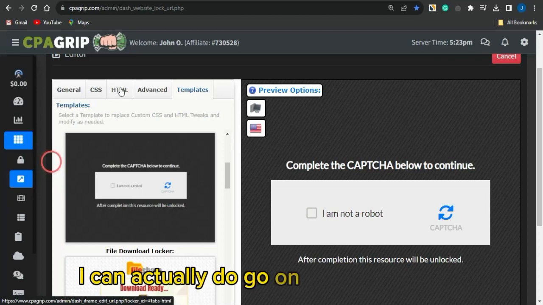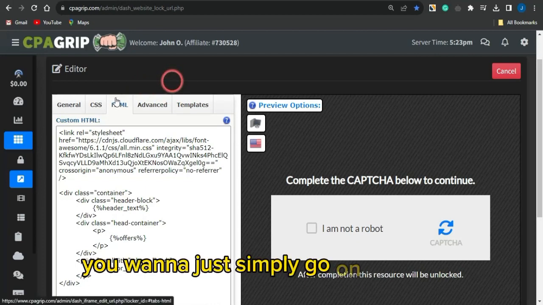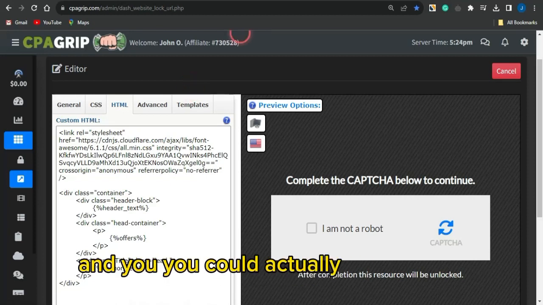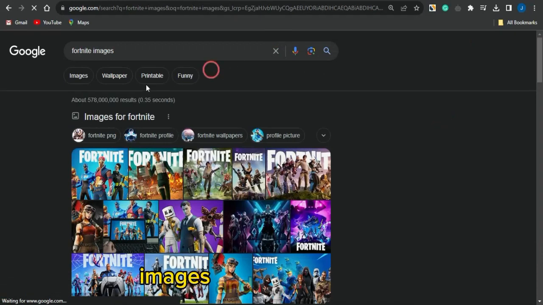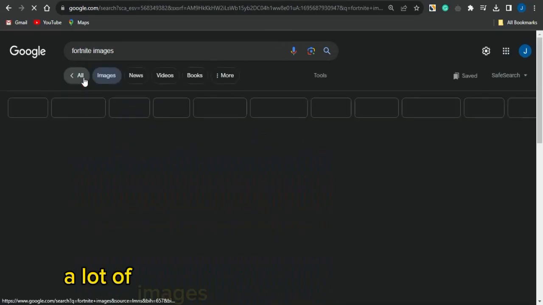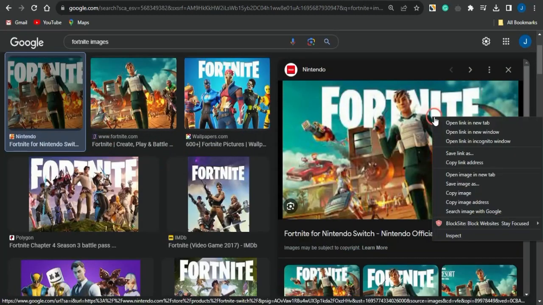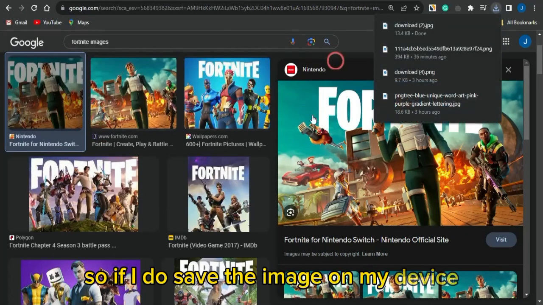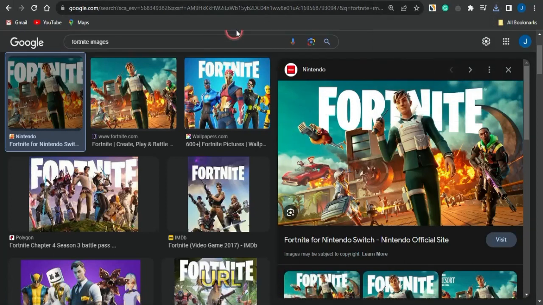I can go onto this advanced section. In this advanced section guys, you want to create a little landing page first, and you can get images for this game from Google. If I go to Google and search for Fortnite images, you can see a lot of images on this Fortnite game. So I can select one of these images, download it and save it on my device. Then I can use that same image for my landing page and also for my URL file locker.